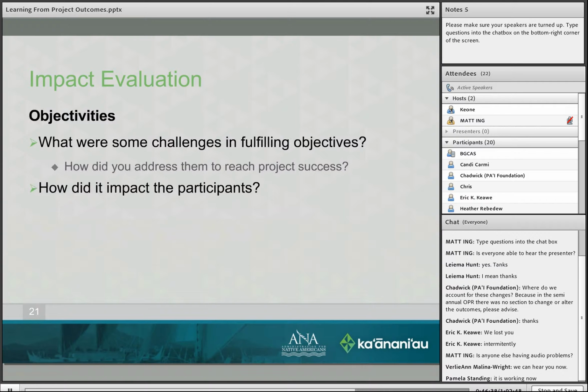With objectives, what were some challenges in fulfilling the objectives? For a lot of people, you might have had challenges in activities, but it didn't affect the outcome in the objectives. But for some, it does. So what are some of the challenges in fulfilling objectives? How did you address them to reach project success? And how did that impact participants?